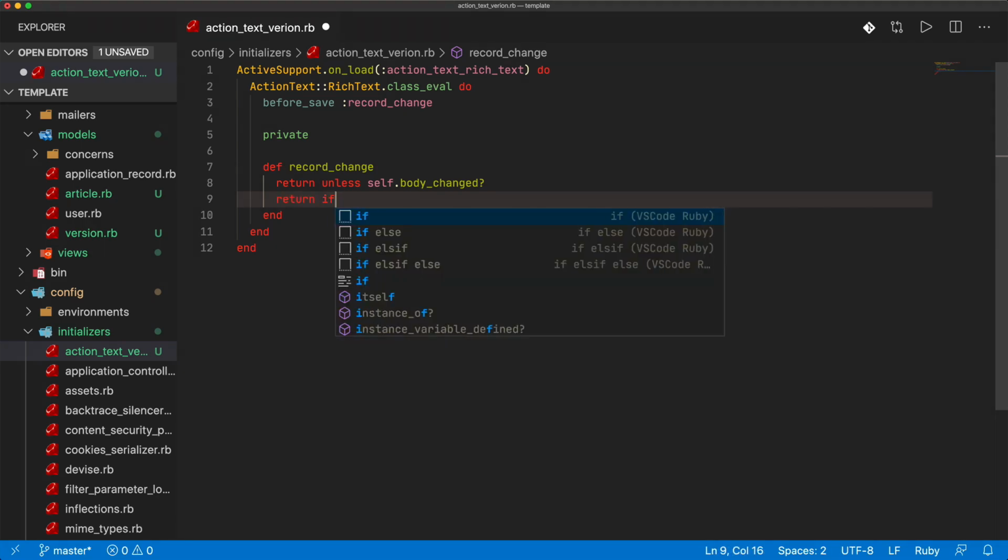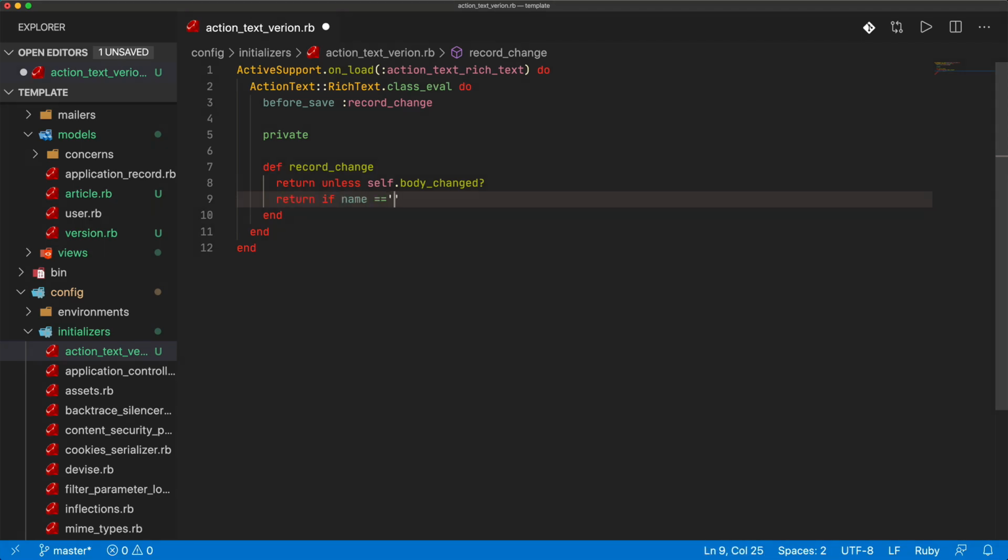So we could do a return if the name is equal to content and if the record type is equal to version. And more specifically, it's this record type equal to version that we want to look out for. Because if we don't have this, then we could end up with a stack overflow, with a version creating a new version, and so on. And then we can simply create our version.